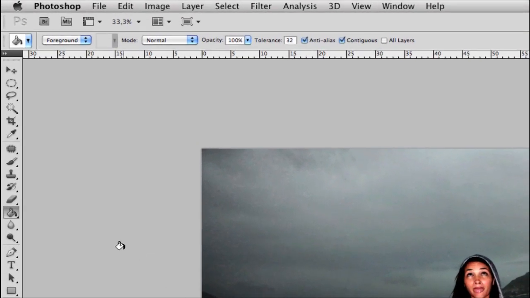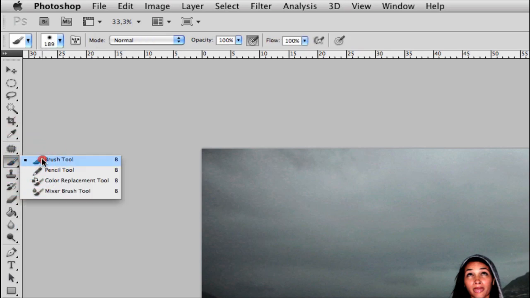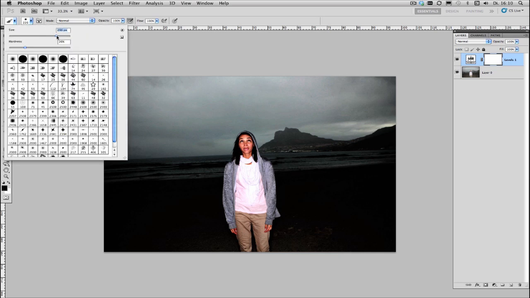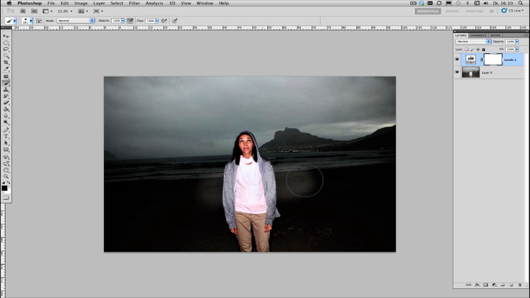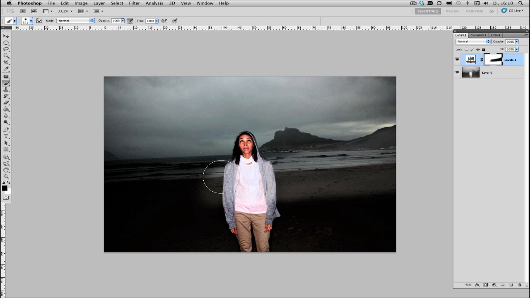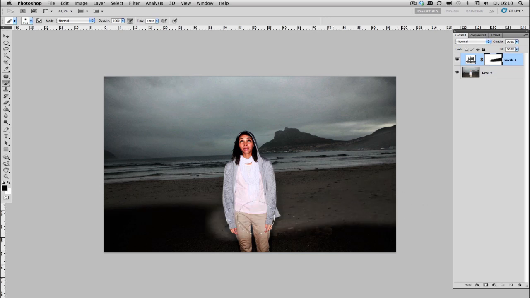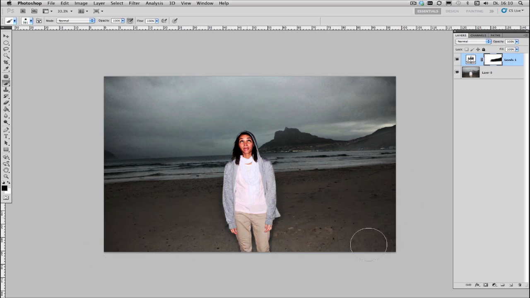Now, to bring back our original image layer, which is underneath our adjustment layer, all we need to do is to paint pure black with a brush onto our adjustment layer mask right here. And we simply start to paint into our image with the brush and the pure black color, just like this, bringing back our original image down here, but still keeping the sky as dramatic as we want it to be.